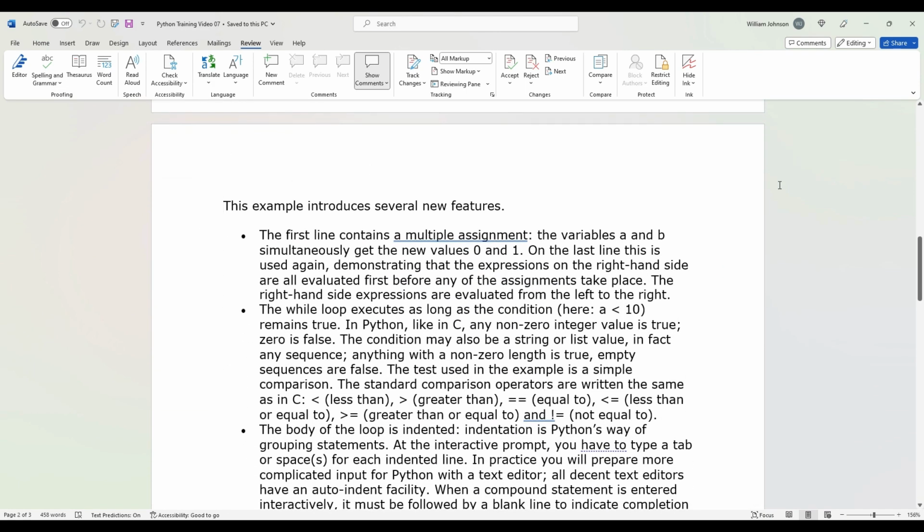Oh, this looks like a lot of reading here. Let's just knock this out. This example introduces several new features. Excuse me. The first line contains a multiple assignment. The variables a and b simultaneously get the new values 0 and 1. On the last line, this is used again, demonstrating that the expressions on the right-hand side are all evaluated first before any of the assignments take place. The right-hand side expressions are evaluated from the left to the right.